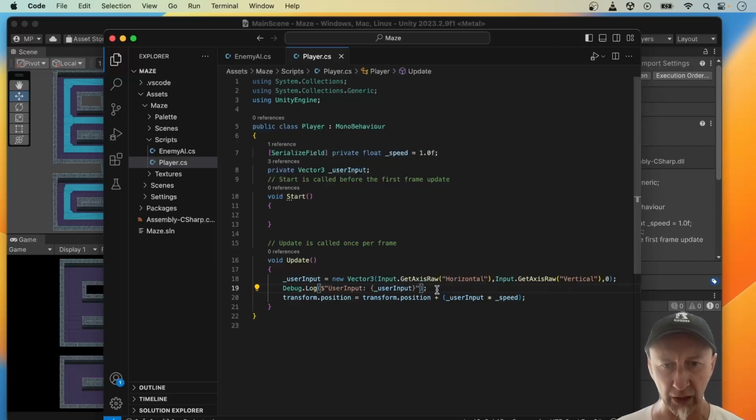Otherwise you'd have to do concatenation. That's another thing that works. You can concatenate variables on the end of strings, but it gets a bit messy if you then want to carry on the string afterwards. It wouldn't make much sense here, but you could do user input and, I don't know, some exclamation marks or whatever, and I just feel this is a little bit neater. Okay, so let's have a look and see what this looks like.